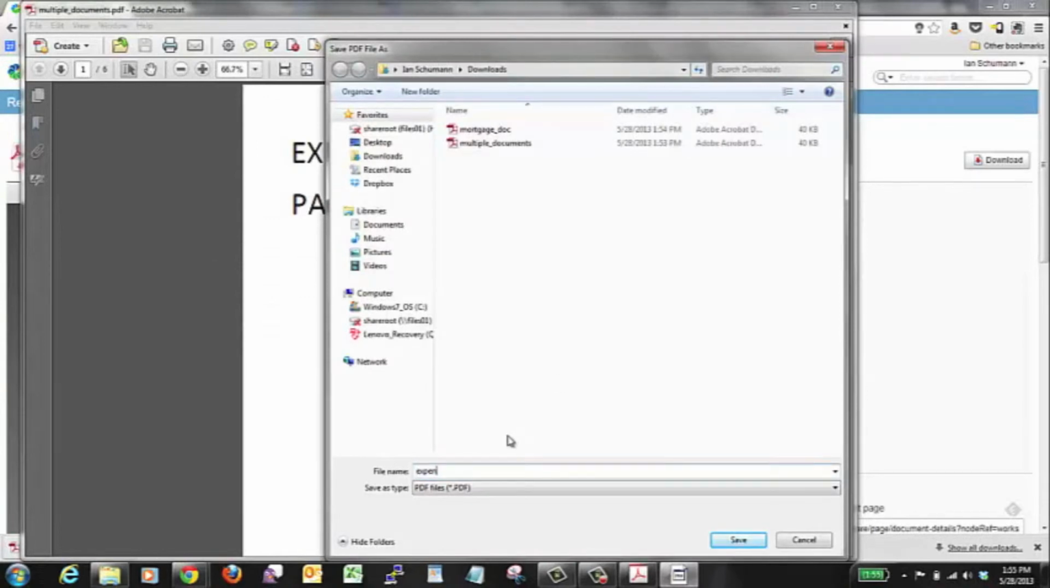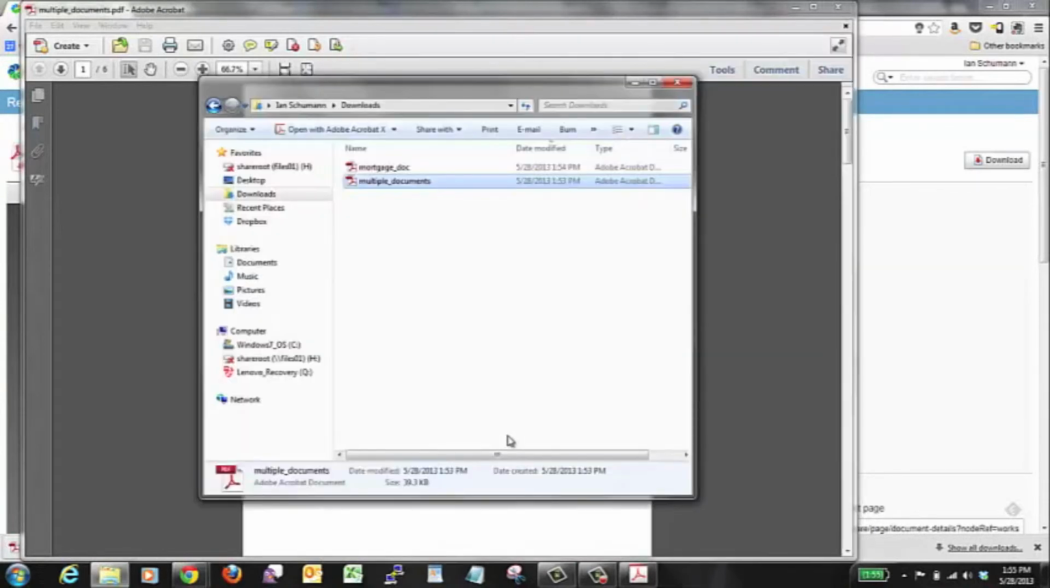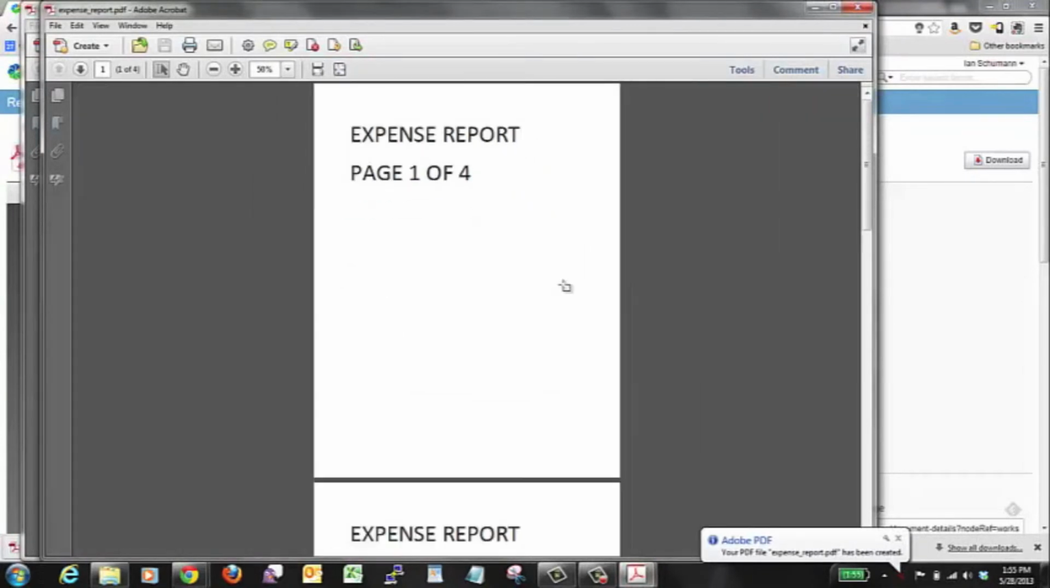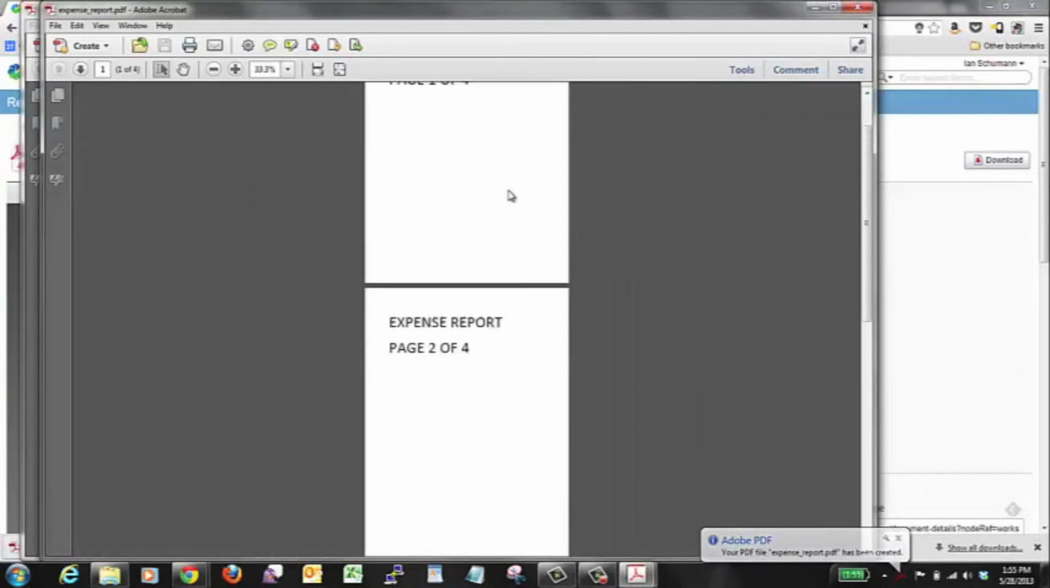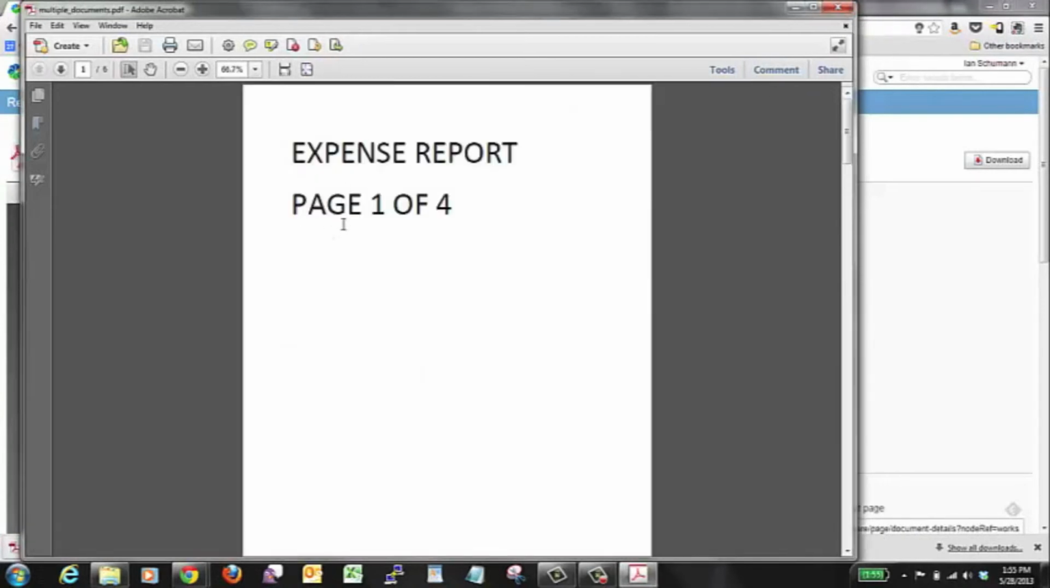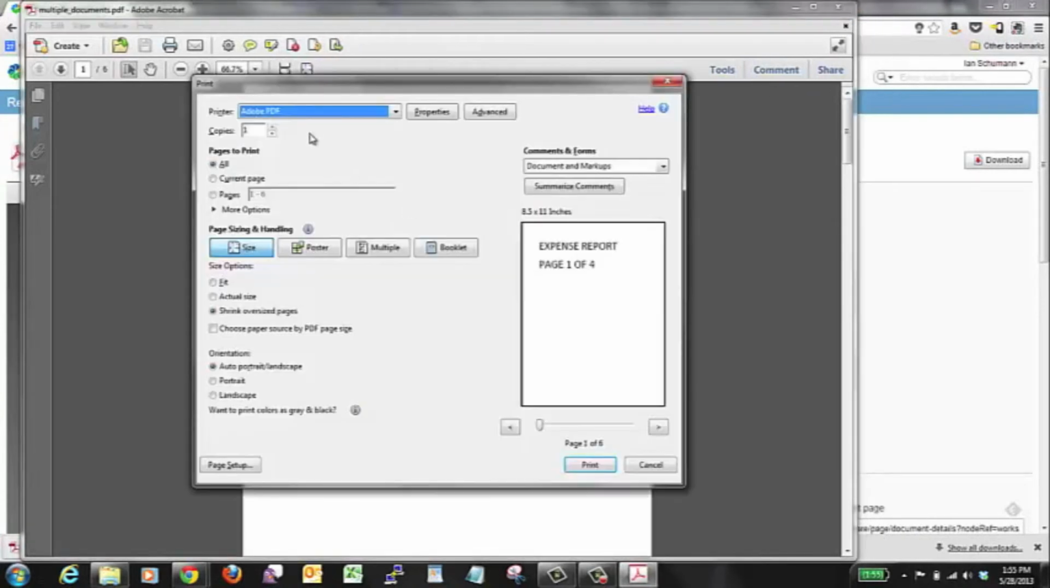We'll get this again. Save. And there it is. So if we zoom out, this will be 4 pages. It's our expense report. And again, this can be re-ingested into Alfresco, just like the mortgage document. So just to show you this one more time, this custom range here, this can be used to specify as many custom ranges as you need.